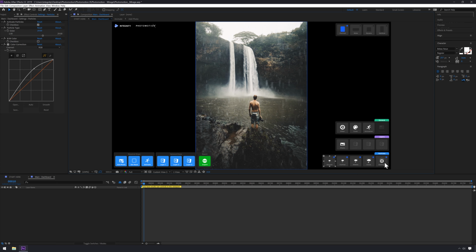Now, as I said, you can always come back here and change this particle type to something else. I don't know, let's say number 22. Hit enter, and that's going to replace all of those particles with a new particle type. Let's put it back to number 19.